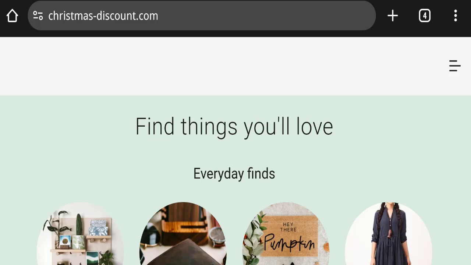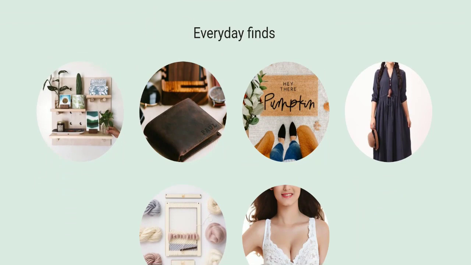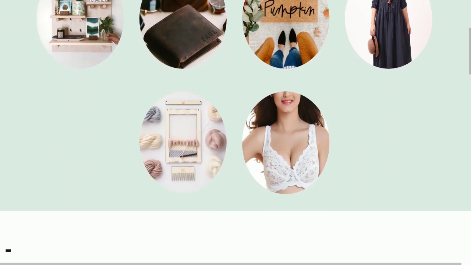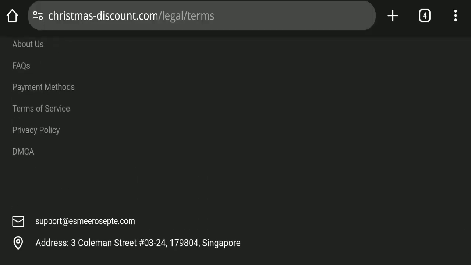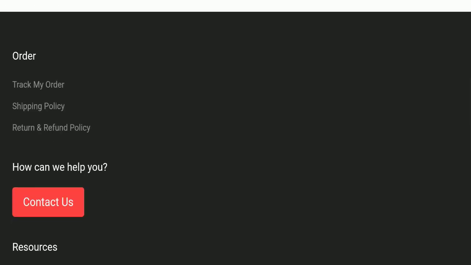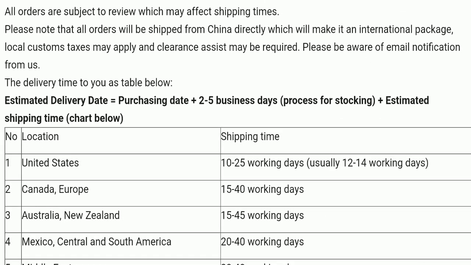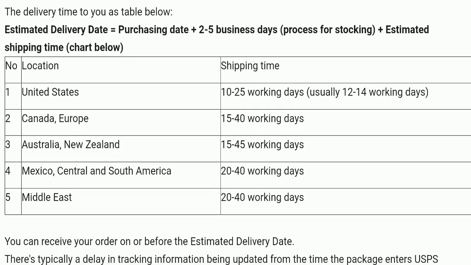First of all, we will find out about the website type and the products they are offering to the customers. This is an e-commerce site, and as you can see here, this website is offering many types of different products. Next we will scroll down and check the payment modes of this website. We will go to payment methods. Related to payment modes, details are not available here, so no worries. Next we will check the shipping policy of this website. Order processing time takes around 2 to 5 business days. And delivery time is mentioned here country wise, as you can see.